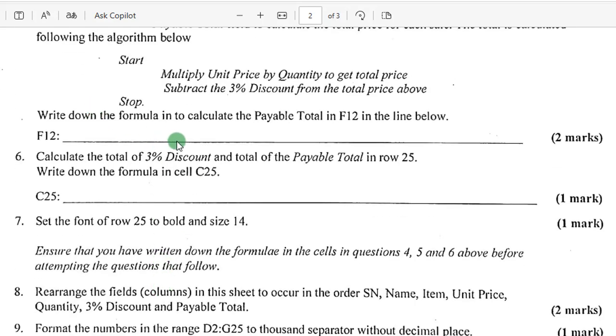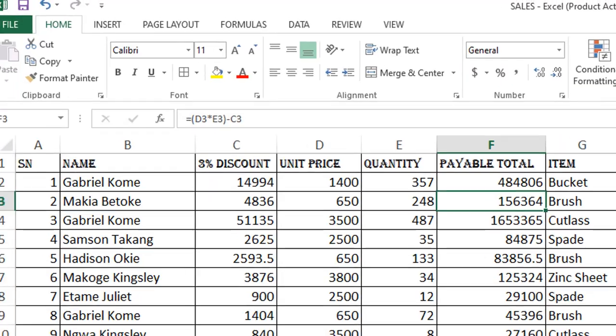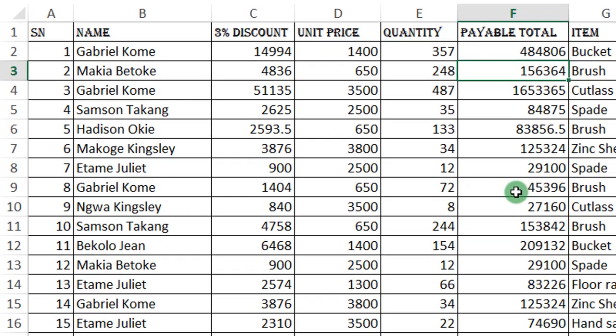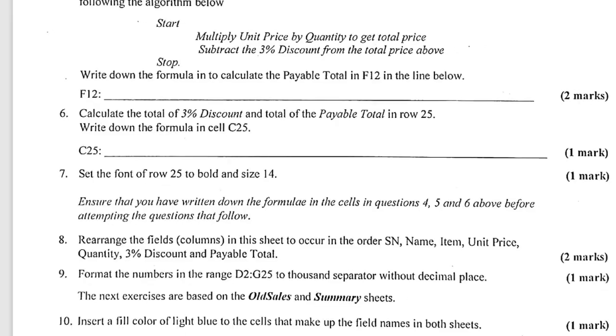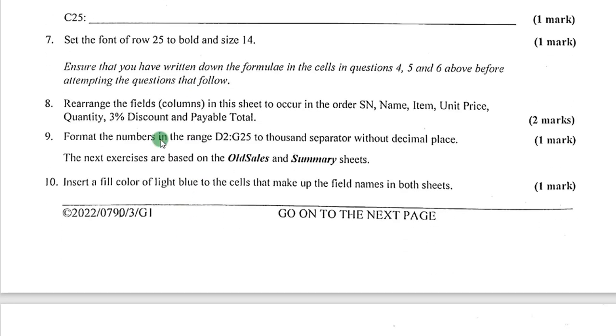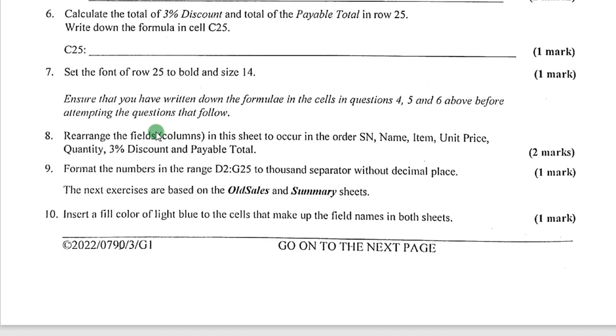So F12, after that you should write the formula of F12. You just go inside this F12 somewhere here, copy the formula, and paste it there. Good. So you continue.